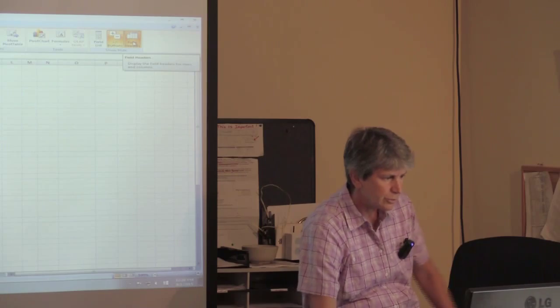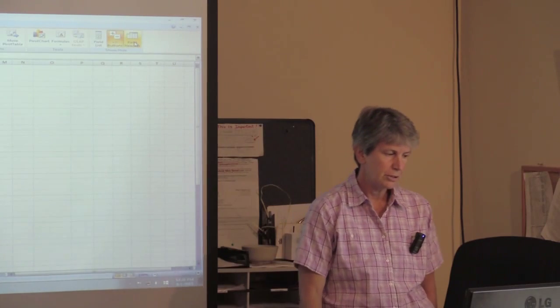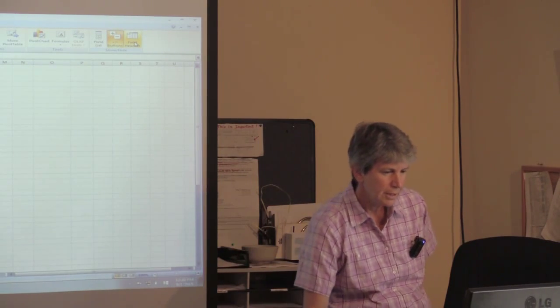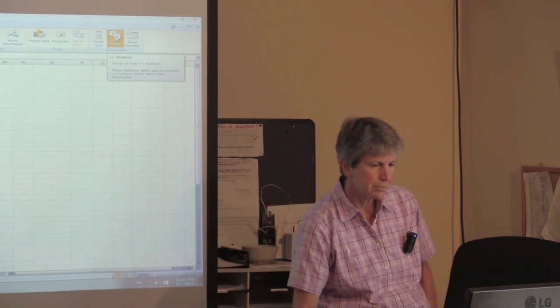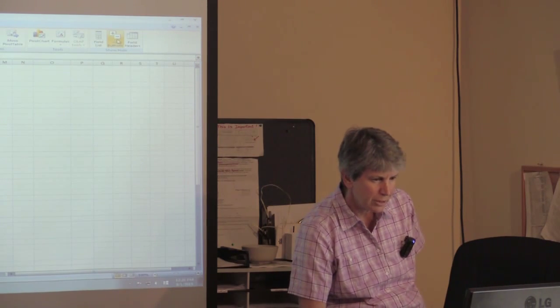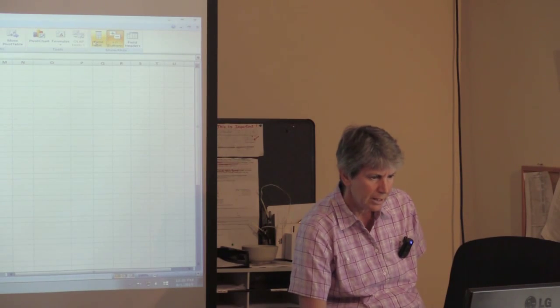And the field headers, where we said with these column labels and row labels, if you want to turn those off, you can turn those off. What's the middle one do? The middle one is the sum and the expand and collapse buttons. We don't see those right now because we've already collapsed the data in a way.